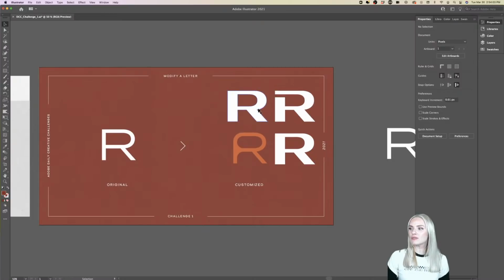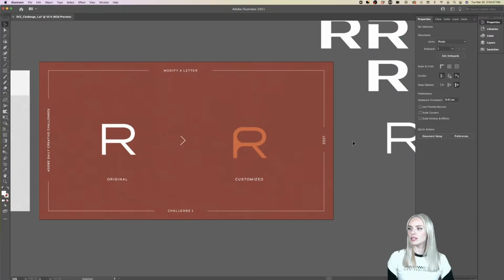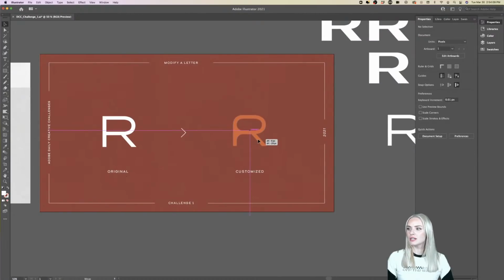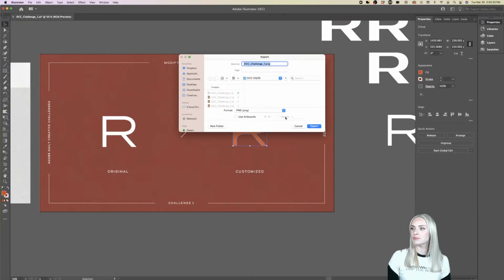All right, cool. So leave your favorite letter. I'm going to put these to the side, and I'm going to leave my favorite modified letter here. And then I'm going into File, Export. So now I'm in the exporting phase, right? I want to export this specific artboard, and I'm going to go Export As.